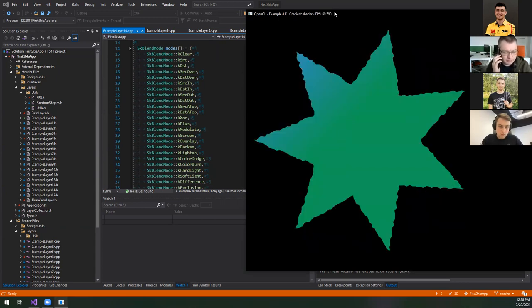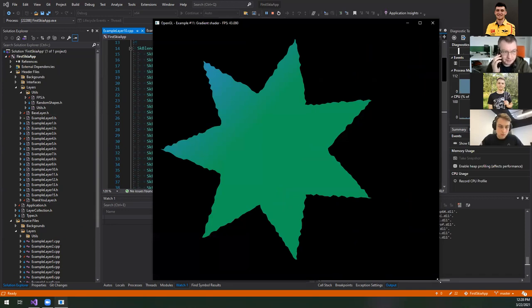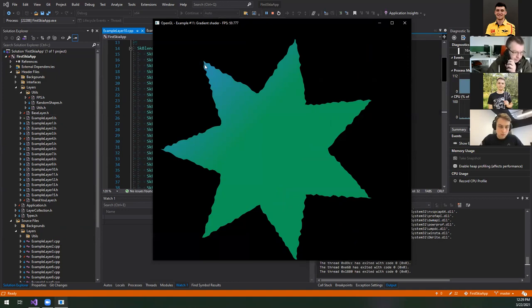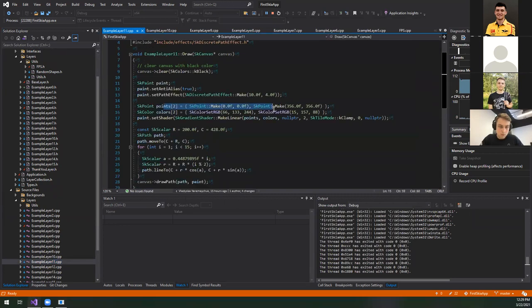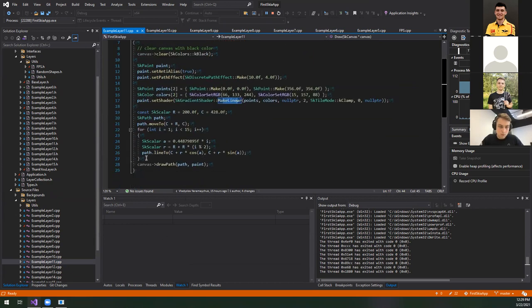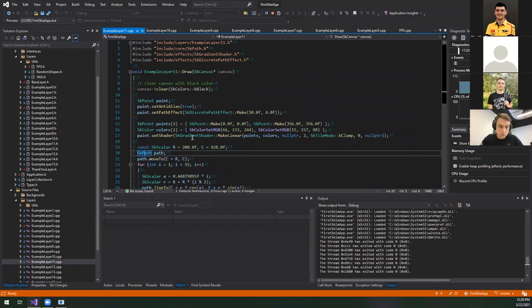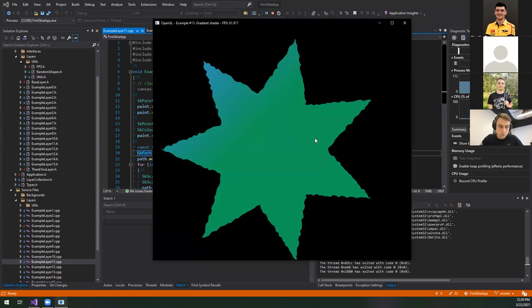But anyway, we can use an already ready gradient shader, for example. It's a linear gradient. You can see that we fill our image from blue to green. The code is pretty simple too, since we initialize only points and colors, and to the paint function, we call set shader with the gradient shader that makes linear. This code draws this beauty shape, but you can see that using a shader is pretty easy. We don't need to create lots of stuff as we do for OpenGL or DirectX. We just call already ready functions.